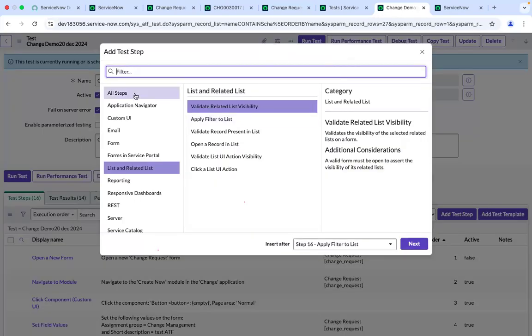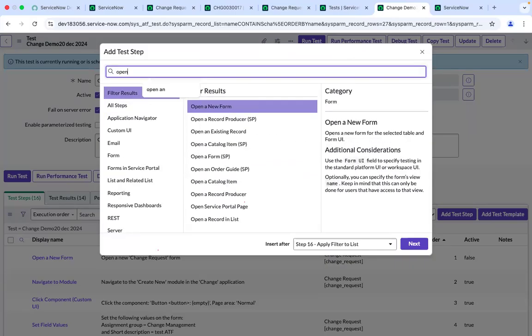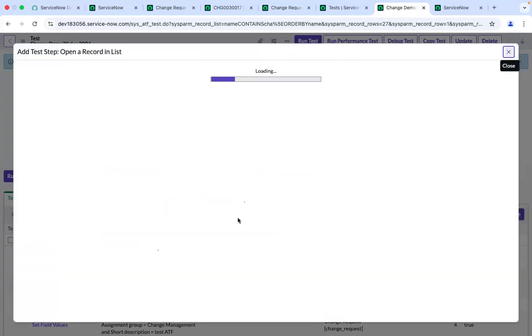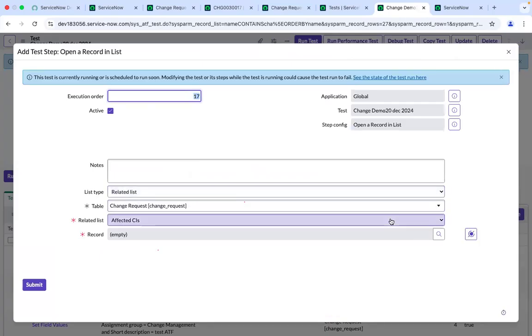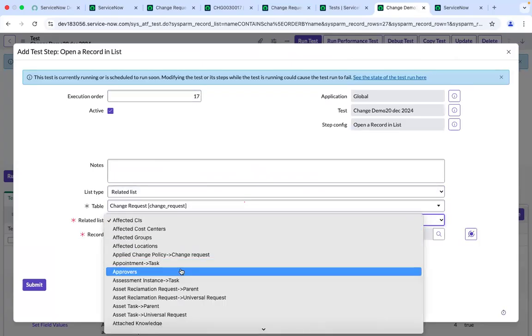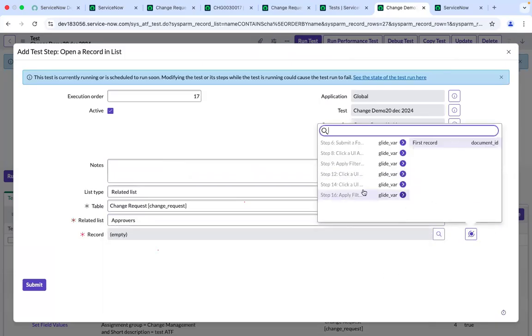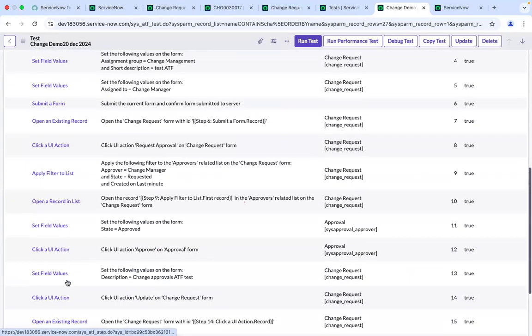So we have applied the filter conditions. Then what we need to do is open a record in a list. Next, which record do we need to open now? Whatever the filter conditions have been applied for this particular list. The last applied filter condition is this one, right? We need to open the same record. That is the reason I have taken this record. So then I have opened the same record.